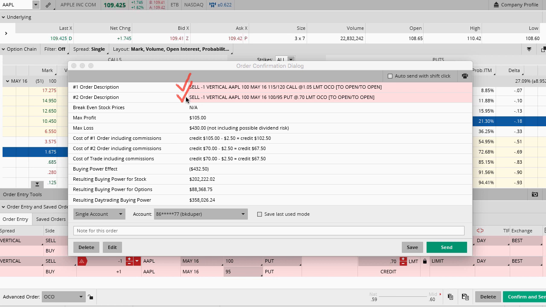With OCO, both orders are going to get placed into the market, which means at the same time, you're going to be trying to fill the call spread and the put spread. But the key here is that whenever one of these orders gets filled, then the other order gets canceled. So let's say, for example, that both of these orders get working and immediately your put credit spread gets filled at 70 cents. Well, then the system will recognize that you want to cancel out of your credit call spread immediately because the first order got filled right away.